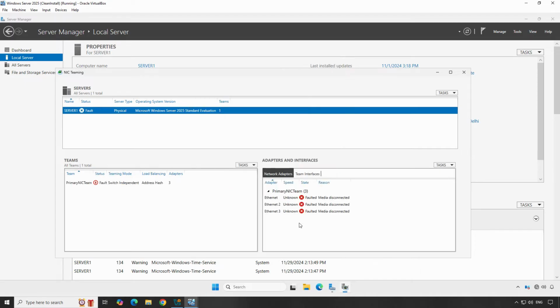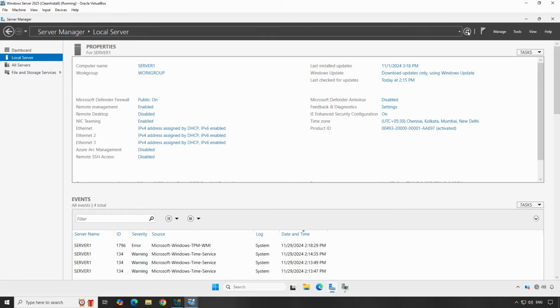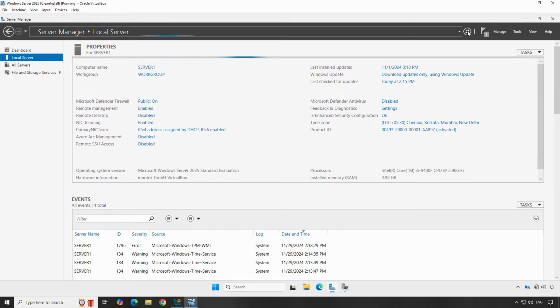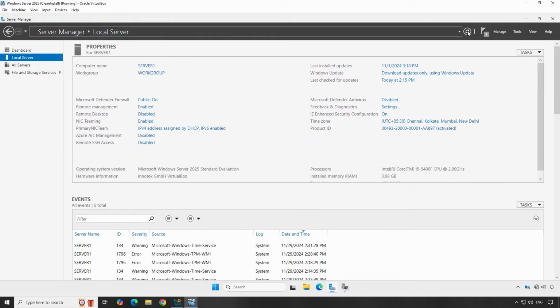The system will take a few moments to create the team and apply the settings. When the process is complete, you'll see your new NIC team listed in the NIC Teaming window. You can verify the member network adapters of the NIC team and also check which network adapters are in active state. To verify that NIC Teaming is working correctly, go back to the Local Server section in Server Manager. Let's refresh the Server Manager dashboard. NIC Teaming is currently enabled and we have a NIC team with the name Primary NIC Team. Currently, Primary NIC Team is set to obtain an IP address automatically from the DHCP server.